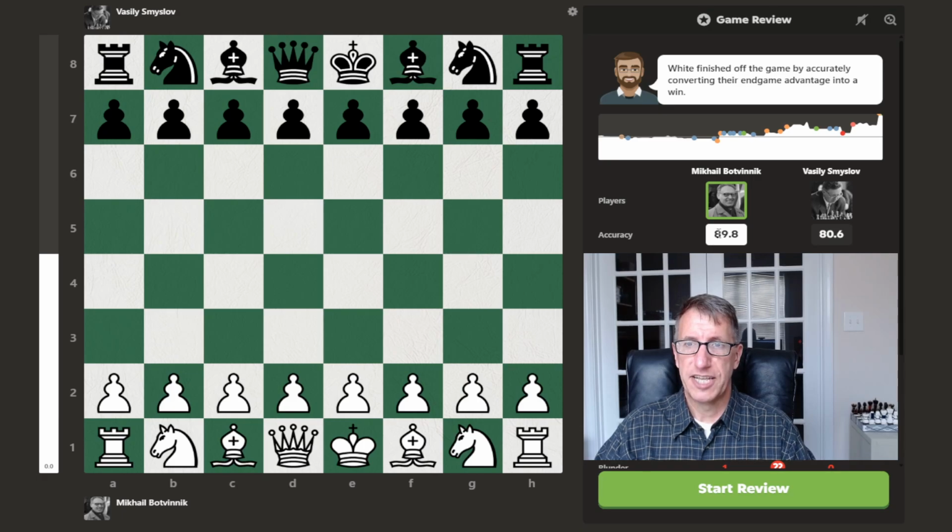Botvinnik wins. Because he wins, let's see how he did it and see if maybe you can figure out what he's attempting to do when it comes to strategy here.